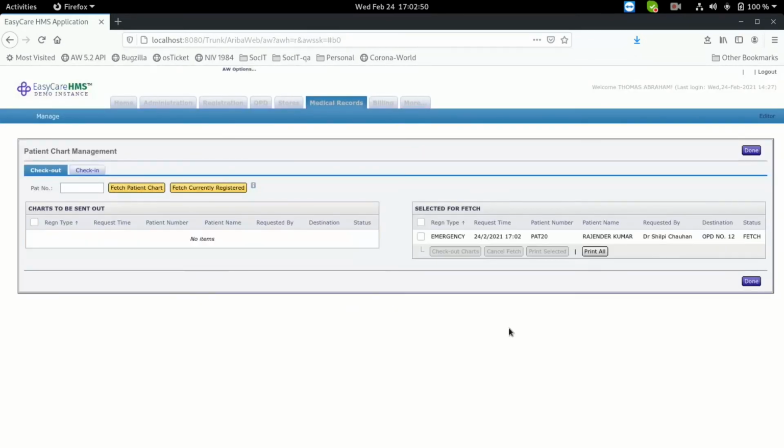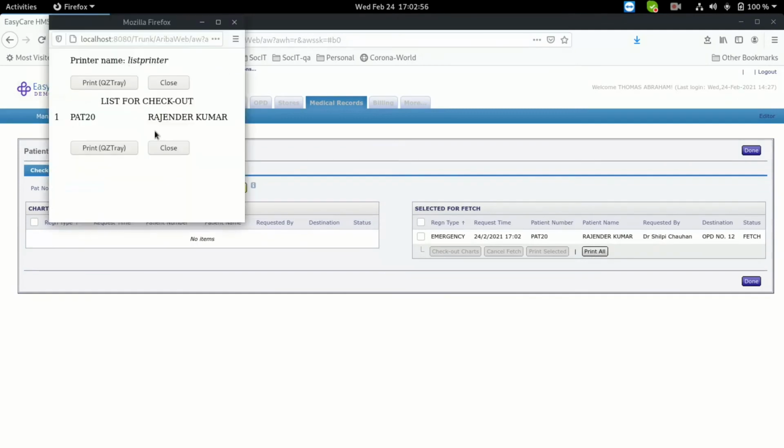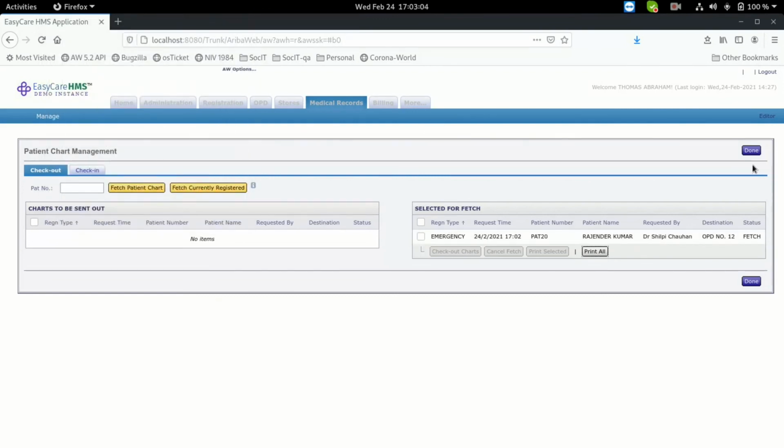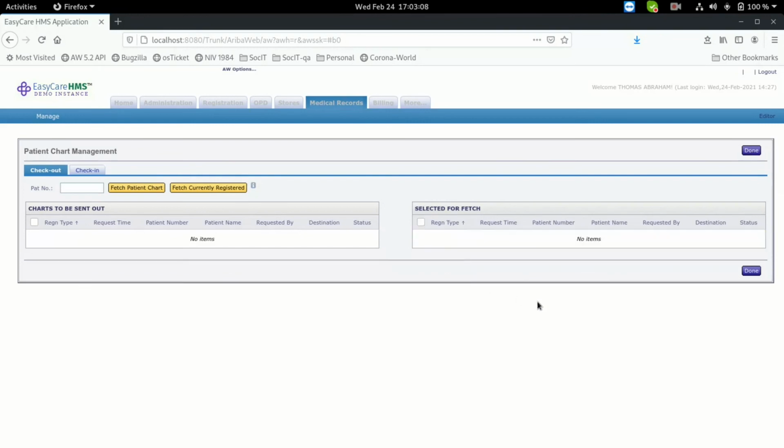So there could be one or more patients selected for fetch. You can print out the list of patients currently being selected for fetch and use that to go and find the record from the medical records department. And when you've found it, check it out. Once it's checked out, it's gone from your queue.